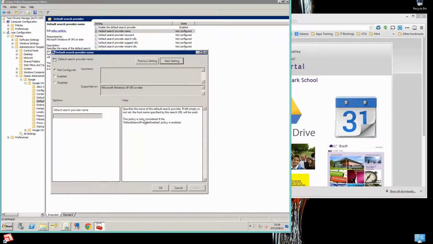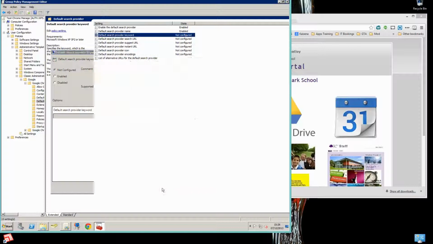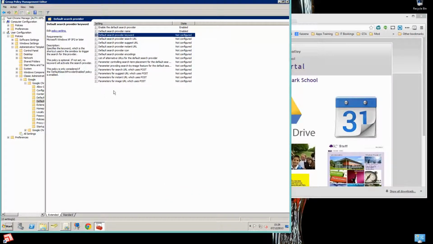Next setting specifies the name of the default search provider. If left empty or not set, the host name specified by the search URL will be used. So we click on here, and the default search name for us is .co.uk, and then you can keep on going, setting up your default search providers.